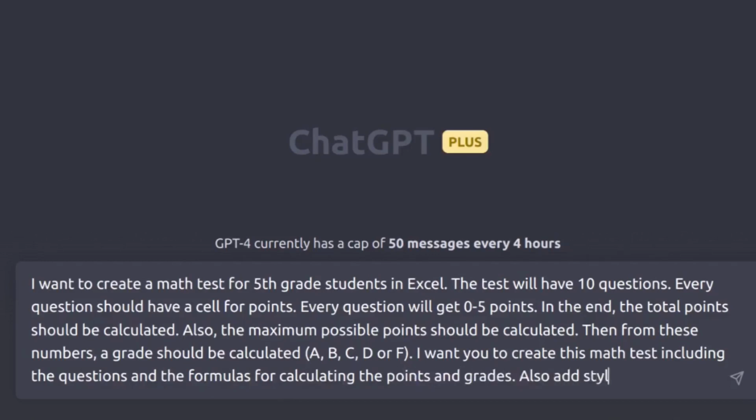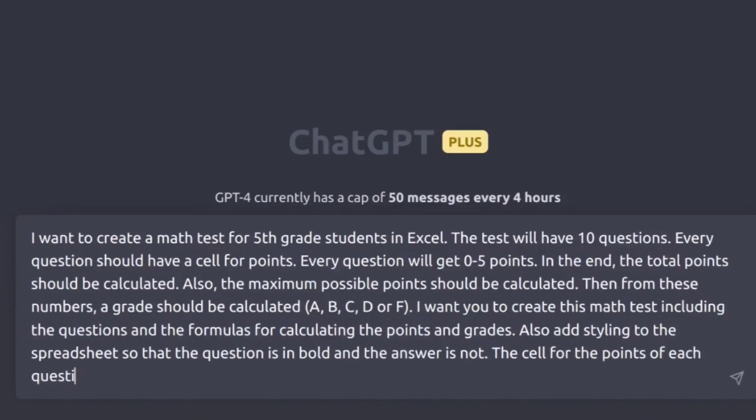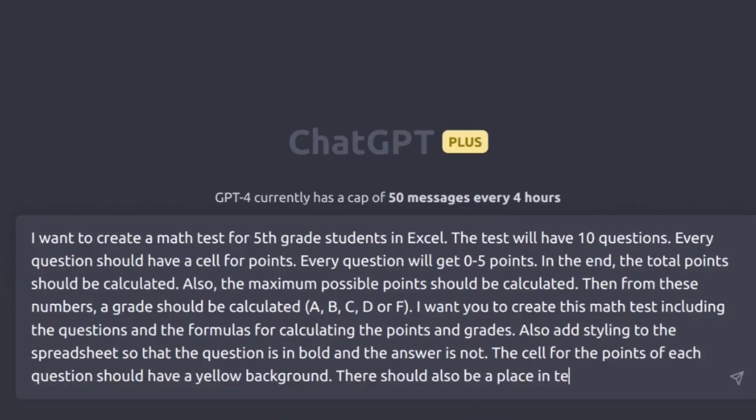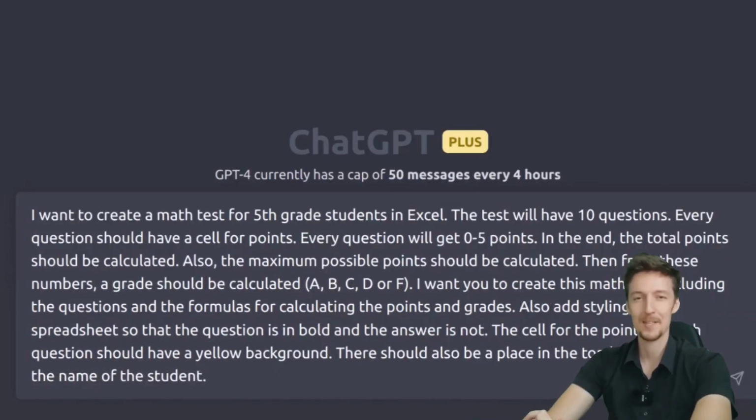Also add styling to the spreadsheet so that the question is in bold and the answer is not. The cell for the points of each question should have a yellow background. There should also be a place in the top left corner for the name of the student. All right. I think that is the largest prompt I have ever given.